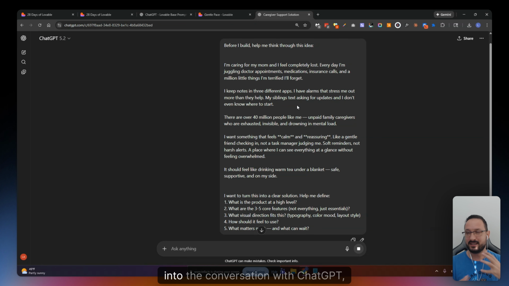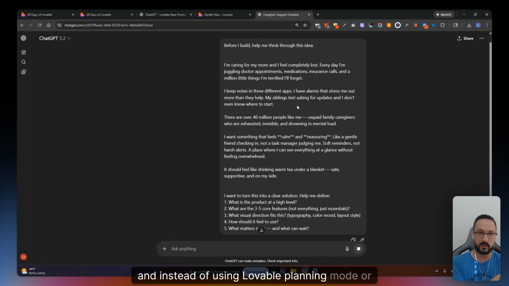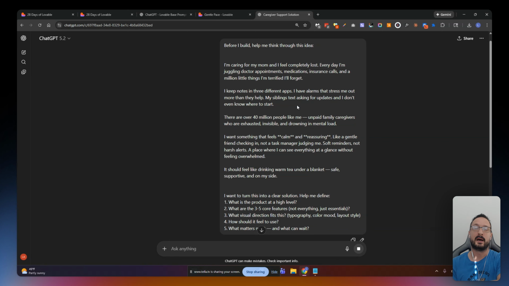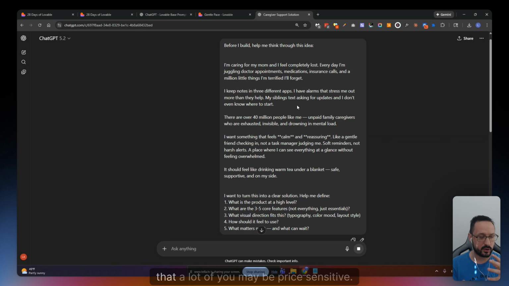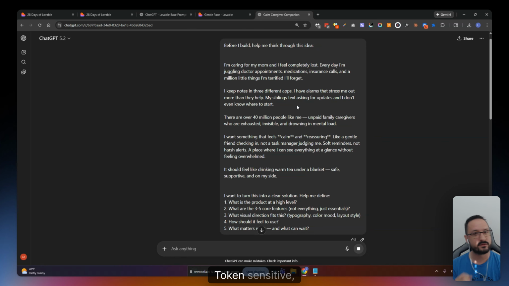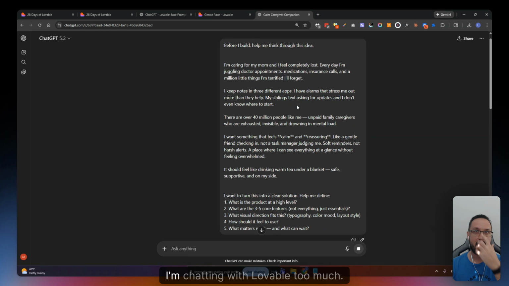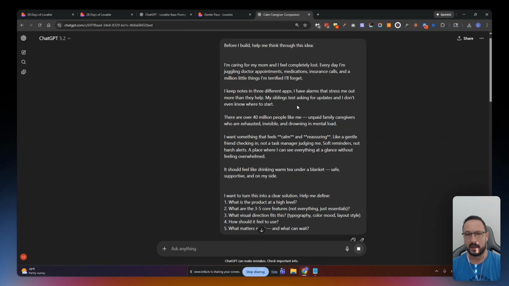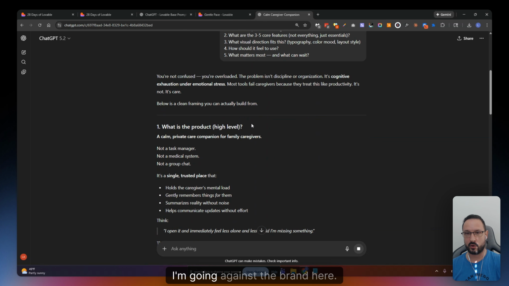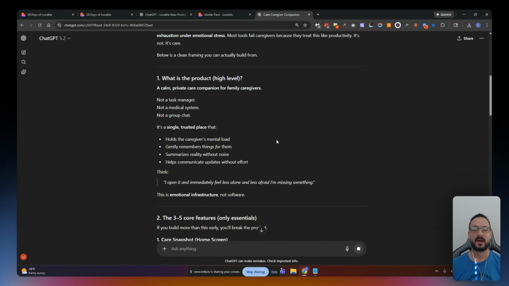I'm getting into the conversation with ChatGPT, and instead of using Lovable planning mode or using Lovable as a companion, I'm using ChatGPT as a companion because I know that a lot of you may be price sensitive, token sensitive. You're thinking, okay, well, I'm chatting with Lovable too much. I'm investing tokens, not wasting, investing. It's all an investment. For those that just want to save, I'm going against the brand here. I'm teaching you how to spend less credits, right?